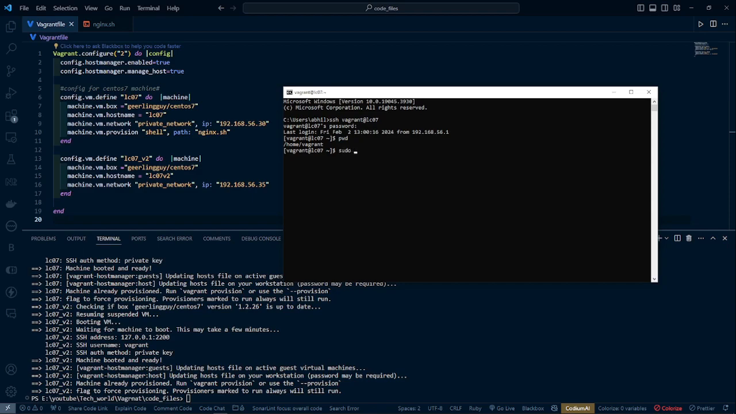We can, sorry, use sudo. We can switch to the root user as well. Currently, we don't have much on the box, but that's how we can create our box and connect with our boxes.